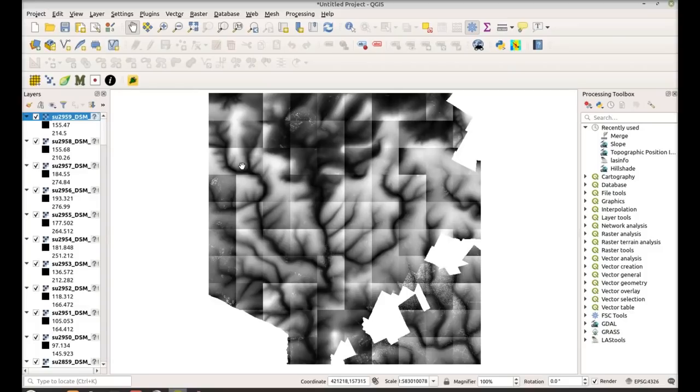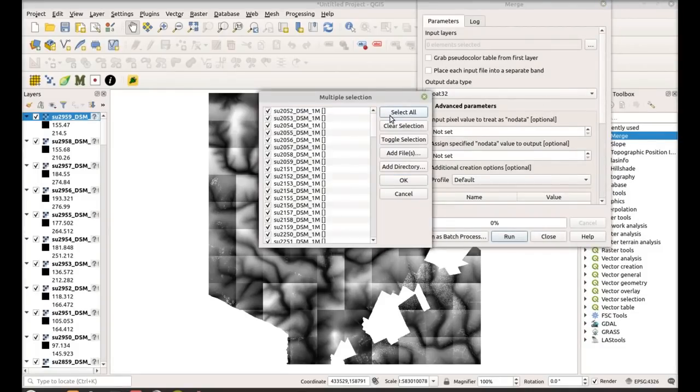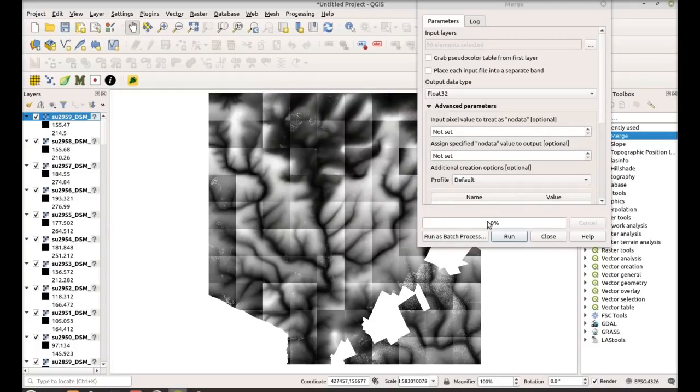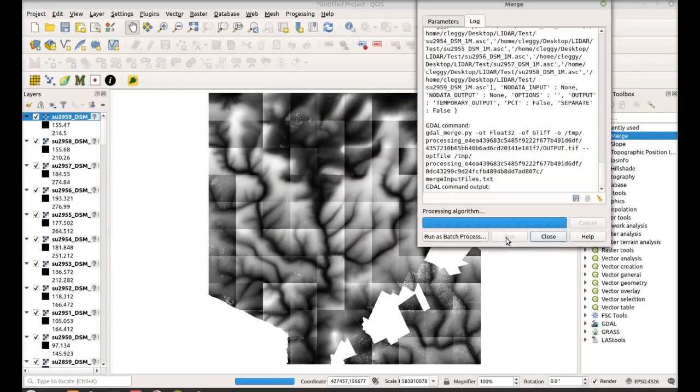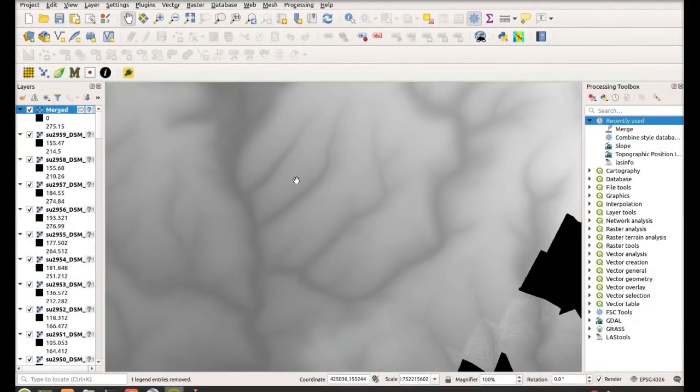Right, now over on this side, what you want to do is look for merge. So it says recently used. Processing toolbox. I got merge, double click merge. Up here it's got the 3 dots. Select all, OK, and run. Right, so it's now done its thing. There it is, it's all merged.